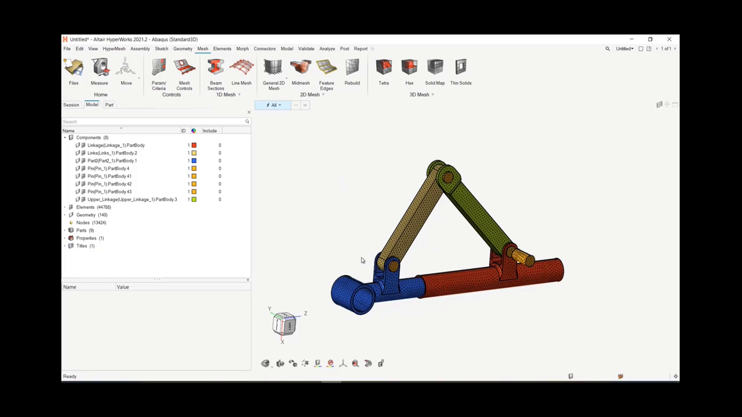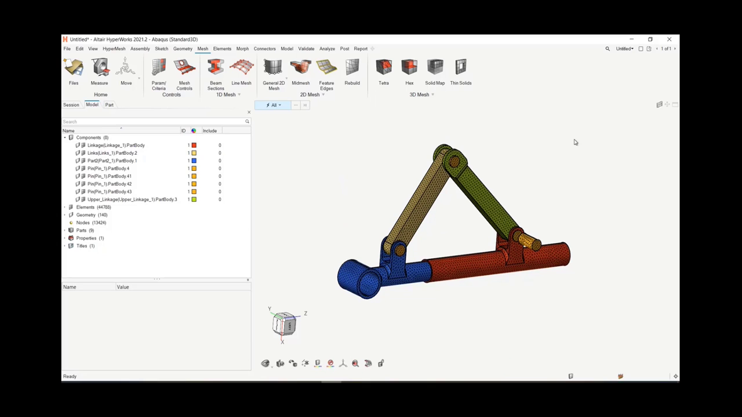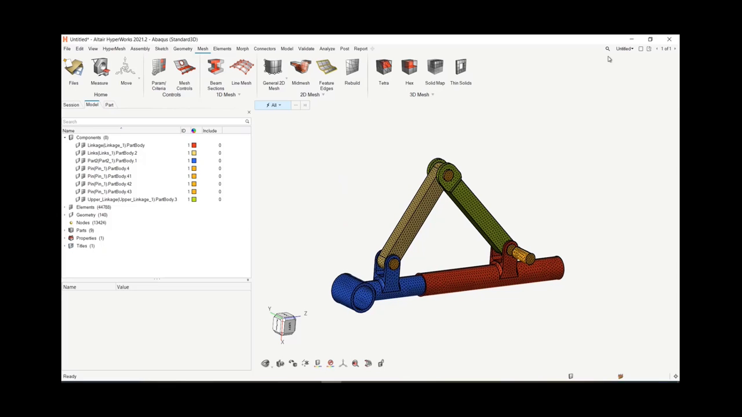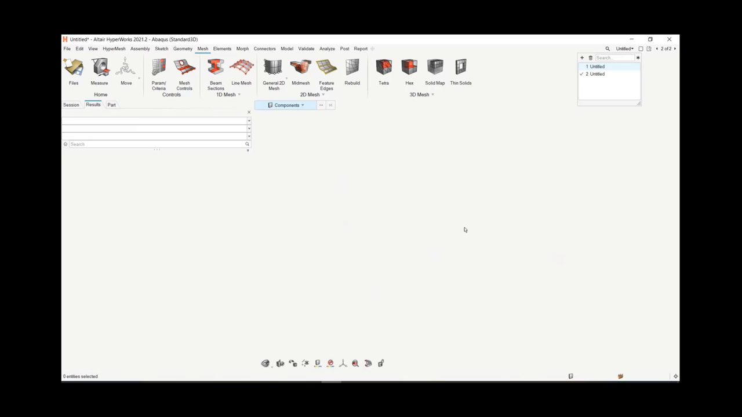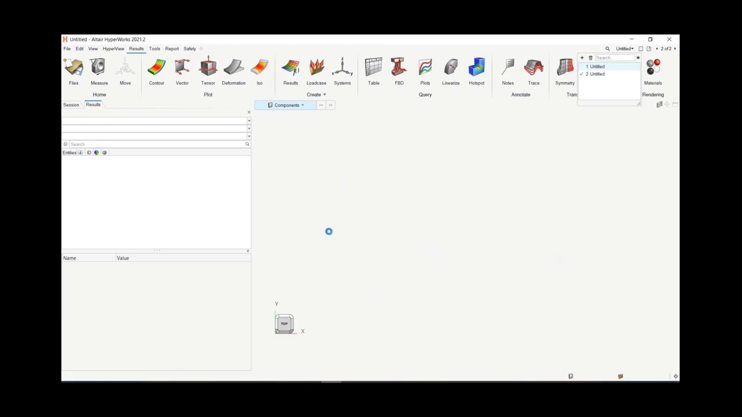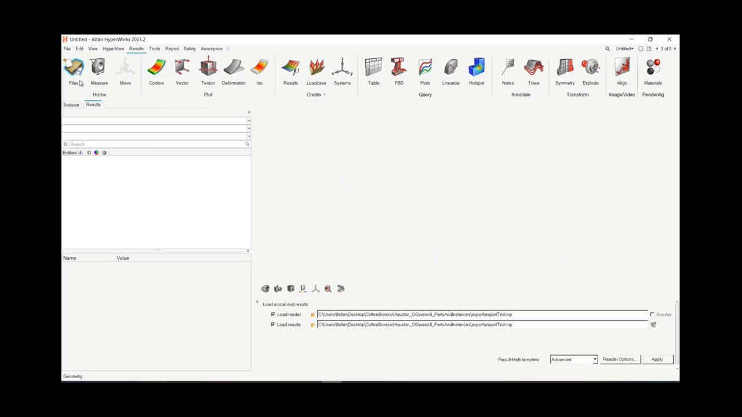So now I have sent it off to Abaqus. It has solved for me. And the next thing that I want to do is come into HyperWorks post processing to look at the results. So I'll just add another window. We come up here to open a model and results.